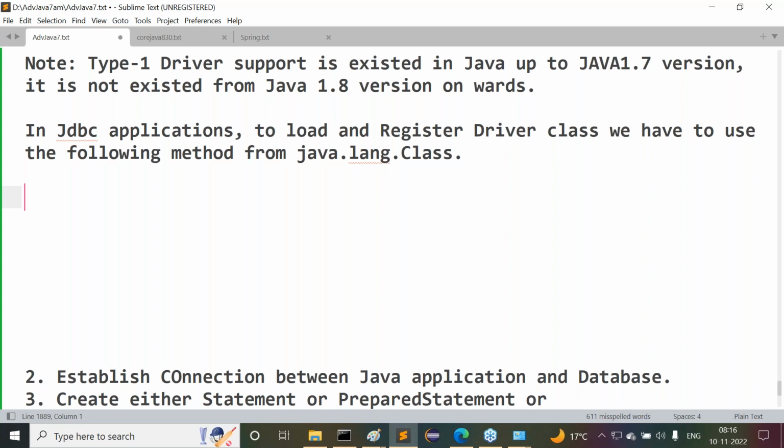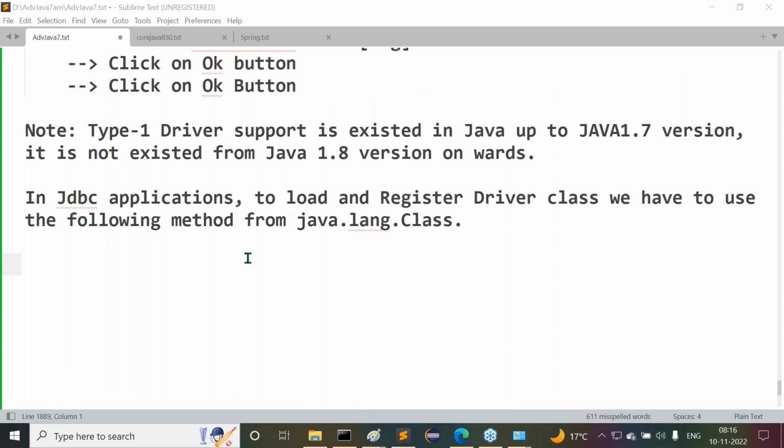Then which method do we have to use, sir? Now tell me. Right, sir. You might be aware of this point already. In the prerequisite part, we have seen this point already. Guys, observe carefully. Without creating an object for the respective driver class, I just want to load the driver class bytecode to the memory.